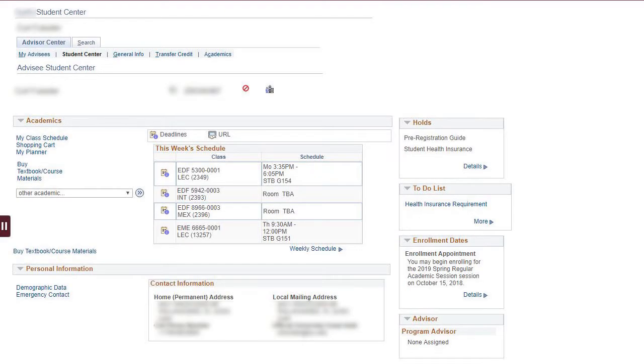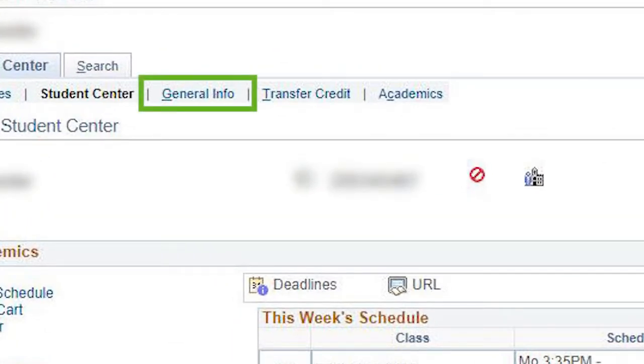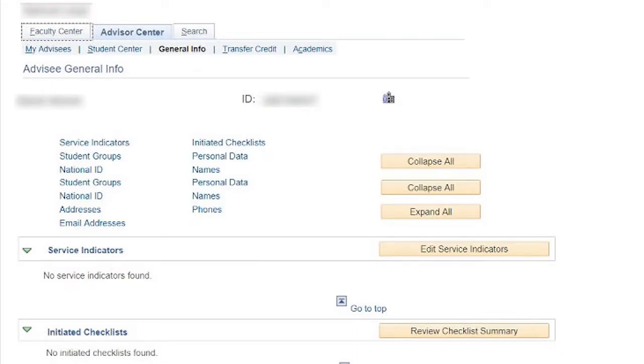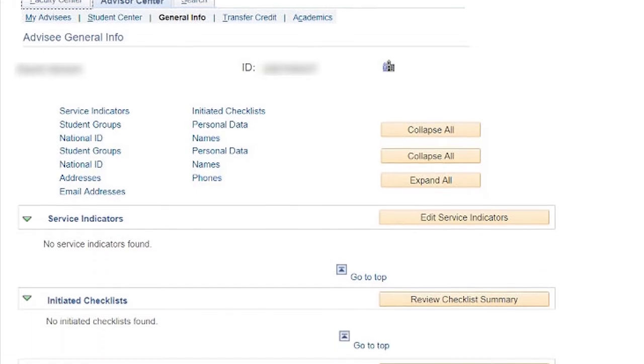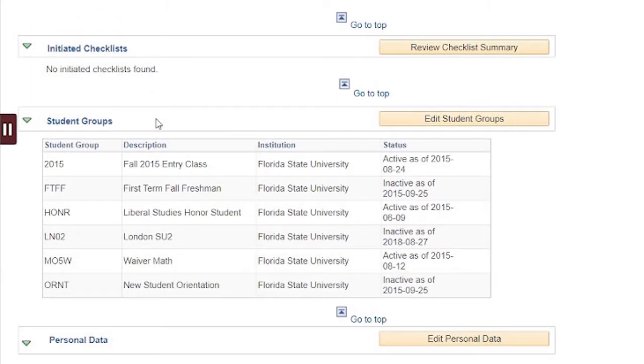Now that we've identified holds, let's look at their student group affiliations. You can find student groups by clicking on the tab toward the top of the page labeled General Info. This is another place to see their holds and make edits for those that have the authority to do so. But a bit further down on the page we can see student groups. Some may be active and some may be inactive. We can see that this student here is currently in the honors program.